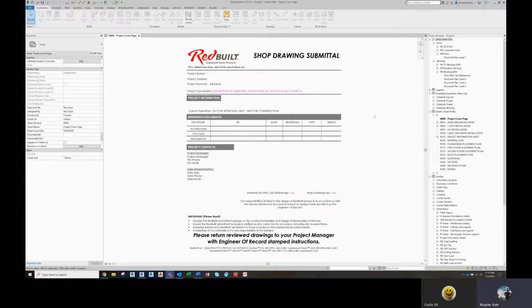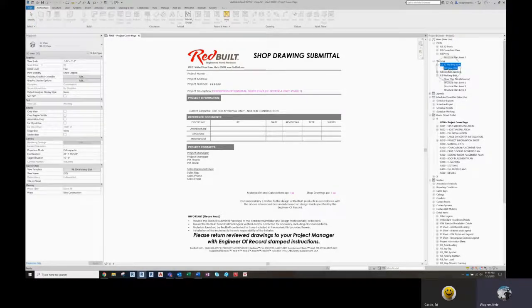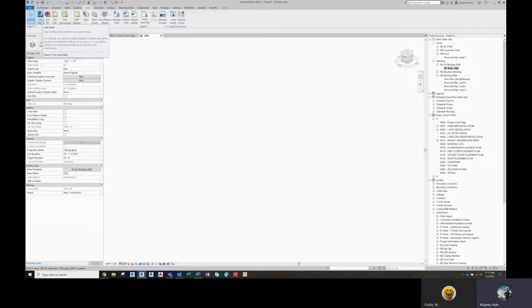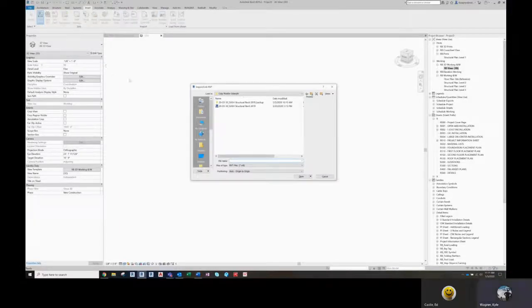The best way to start is to go and look at it in 3D view. This will allow you to see the link that we're about to bring in. To get the link, you'll want to go to Insert and Link to Revit and select the file that you plan on importing.